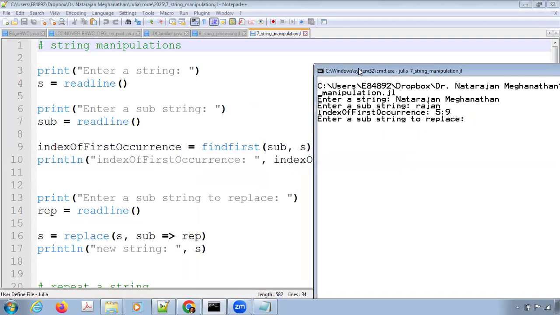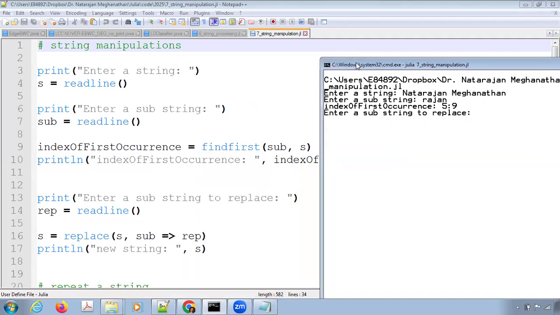Then if you want to replace this string that is stored in sub, which will be this RAJAN, with something else, you want to get that as an input from the user. That's what it's waiting for. So let's say I want to just make it RAJ, capital RAJ. That's going to be stored in this REP string.